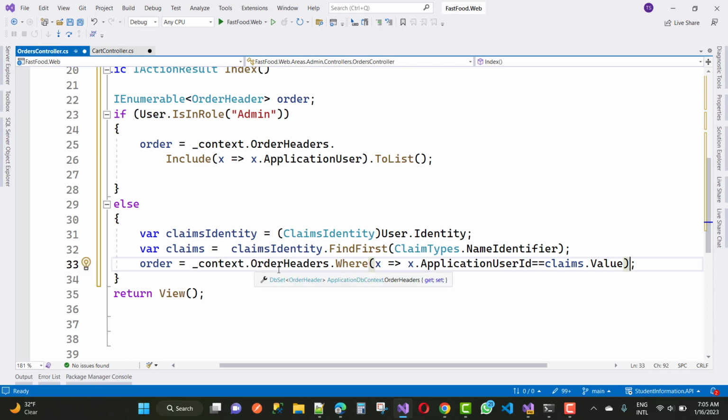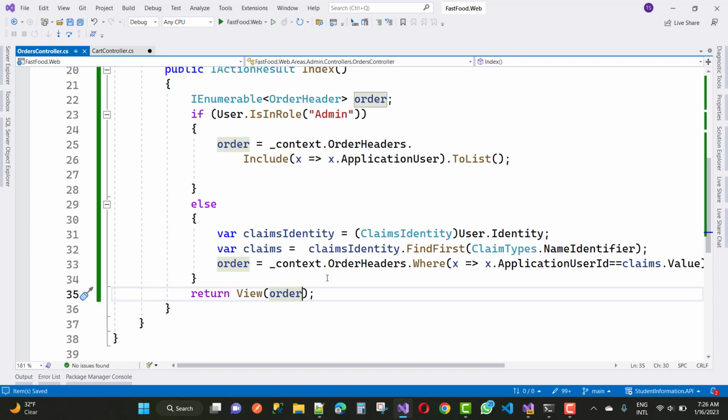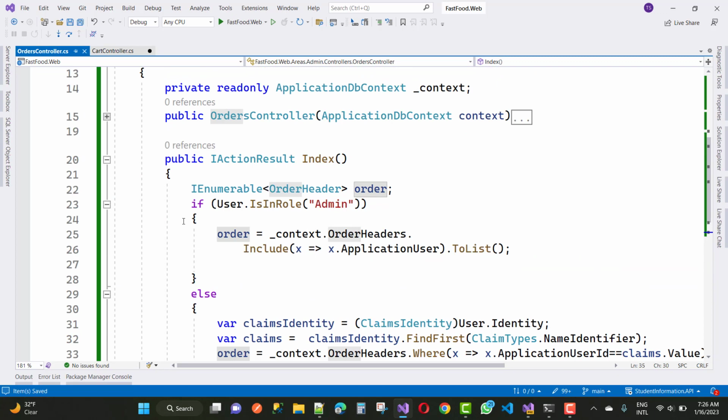Now just after that, you have the orders of the specific user. After that, you can just pass the order to the view. In the next section, you have to create the status. That is the route ID. Status is actually a route ID.